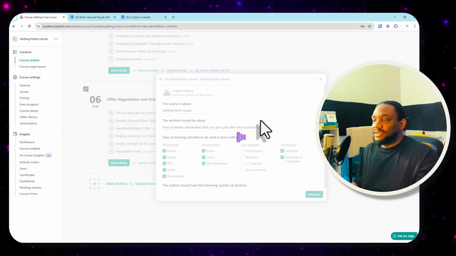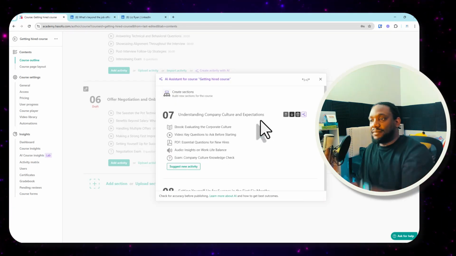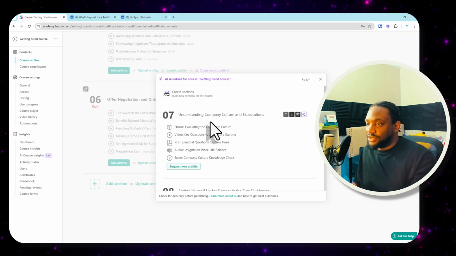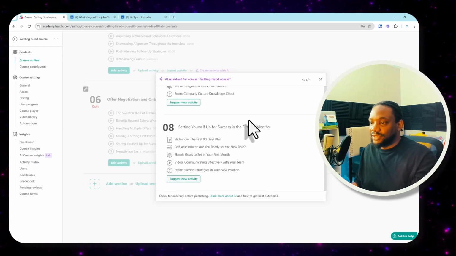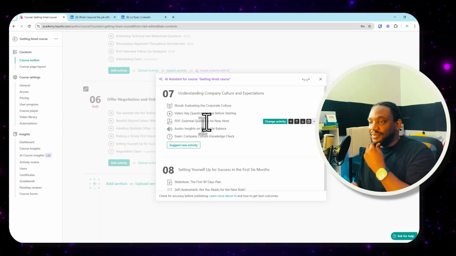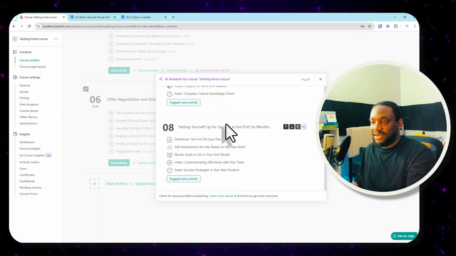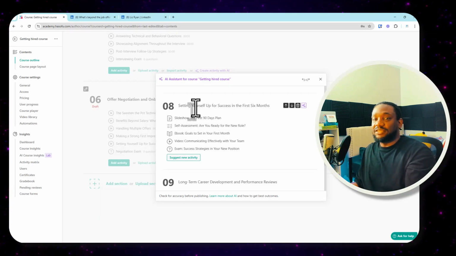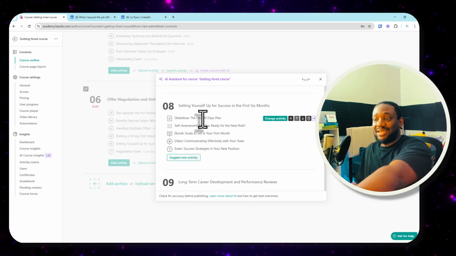So it lets me know that some information is missing. I like how you have this programmatic set of conditions, and it also gives you the options to figure out what you need to do. And notice how it updates the modules. Understanding company culture and expectations. I like that. And it recommends an ebook. There's a mix of media going on here based on the things I set. Setting yourself up for success in the first 6 months, right? Making sure that you do that 90-day plan.